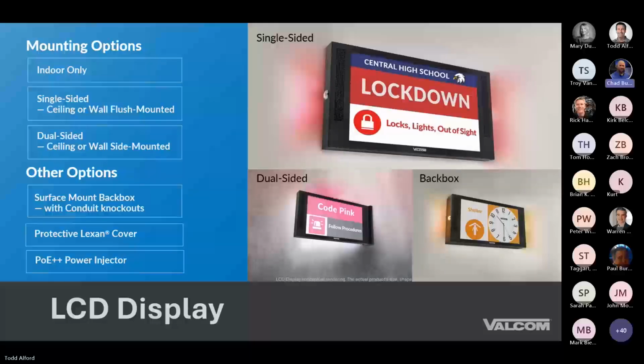Both the single-sided and dual-sided will have the option to order a protective Lexan cover that goes over these. We elected to do Lexan, versus a wire cage, just for aesthetic purposes and just being able to see the displays themselves. So we will offer those as well. And then, since we're doing the PoE++ power, we will have a PoE++ power injector that we will offer as a separate part number, should you need us to supply you with the injector to power these units.